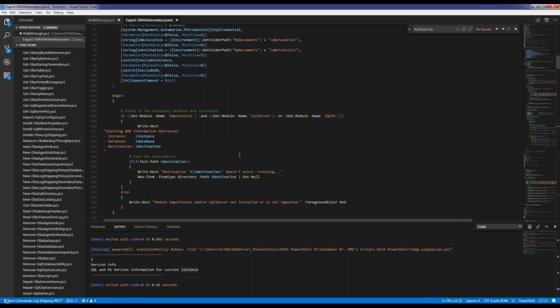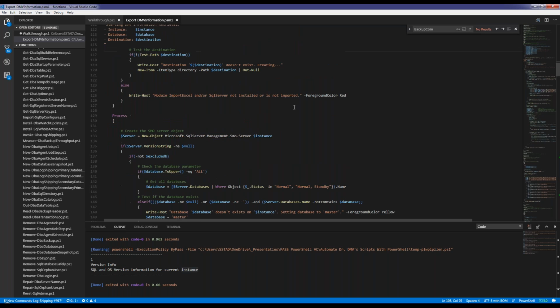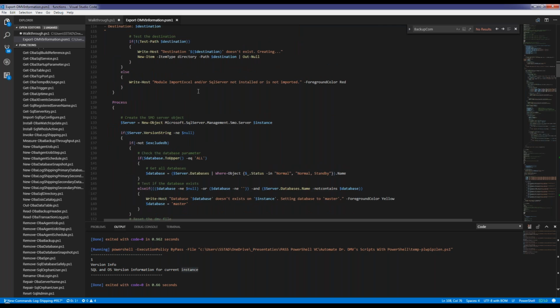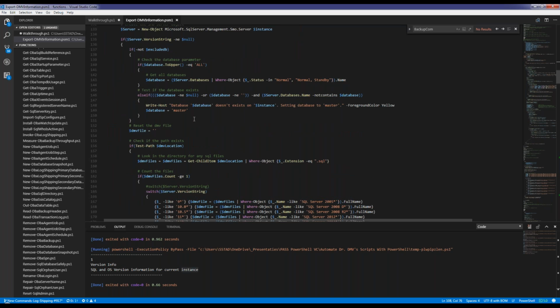So if we go to the main function, I check if some functions are imported. I do some variable checking, and then the fun stuff happens. You're able to exclude DB related queries or instance related queries. So if you put in the switch exclude DB or exclude instance, it will not execute the queries for that switch.